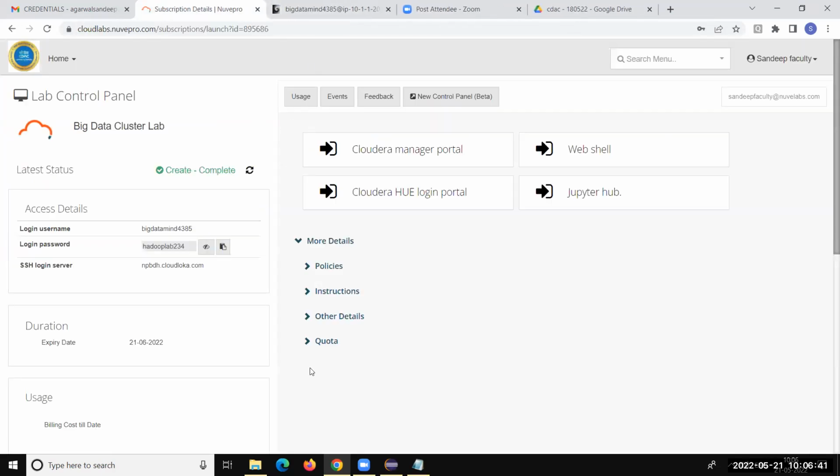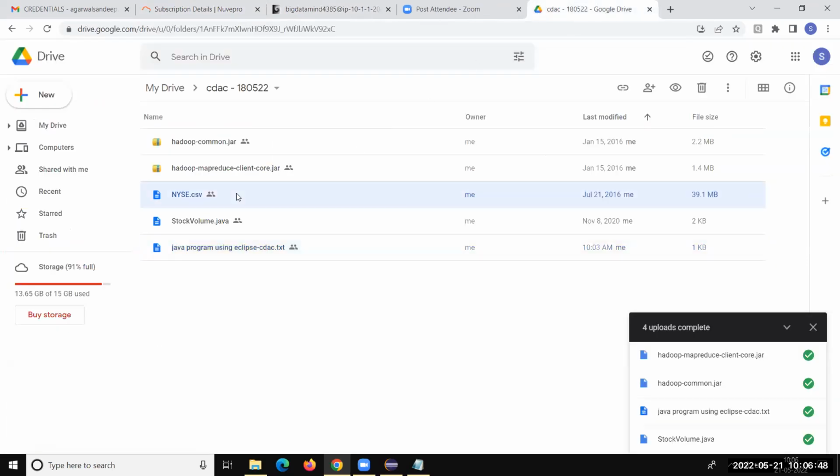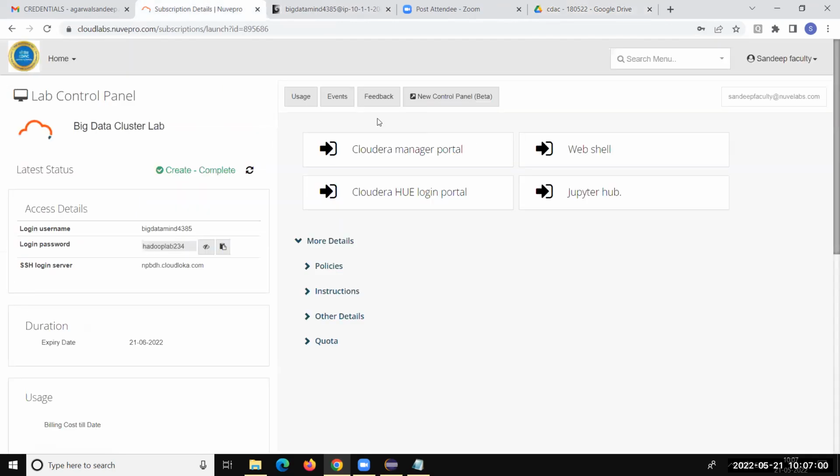Sir, which file do we have to upload on HDFS? The data file, nyc.csv, this one, which I gave you yesterday. We are going to take this as input data. This is our input file. And I'm going to discuss the project first. What is the project about? What is the use case about?